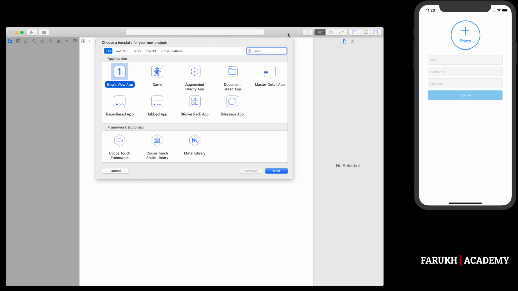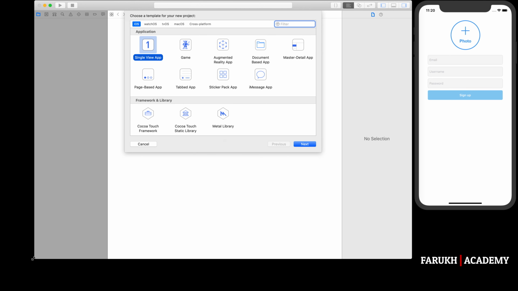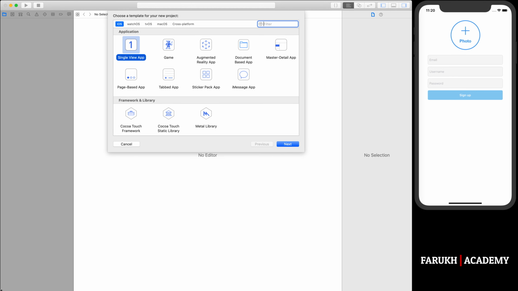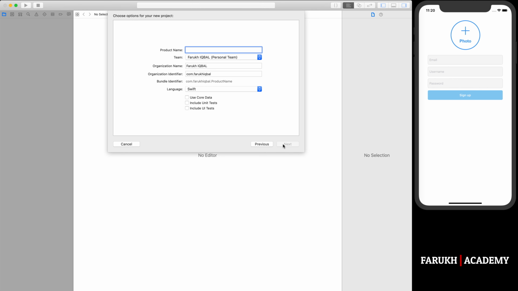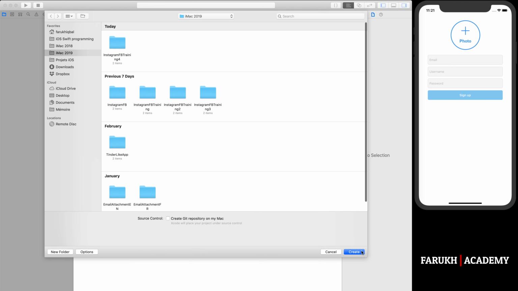Then select single view app. Click next, and here we're going to call it Instagram Firebase because we are going to use Firebase for our data. And here I'm going to say English, for the English version of the course. Then you're going to register this file into your iMac.